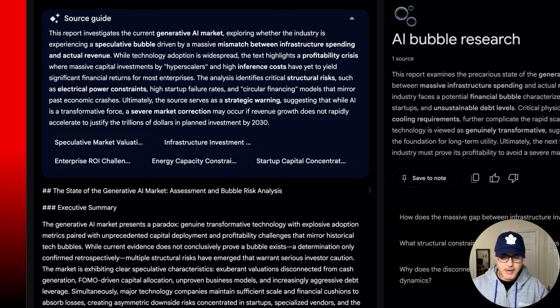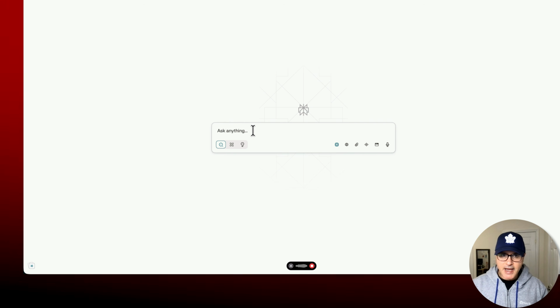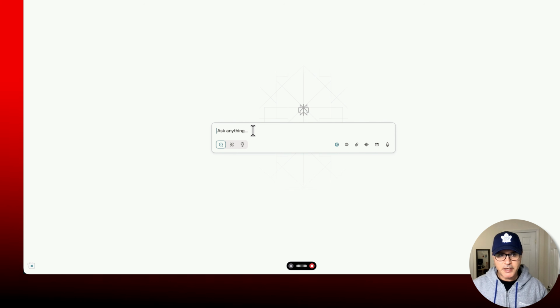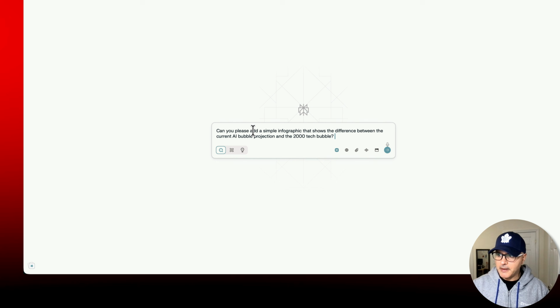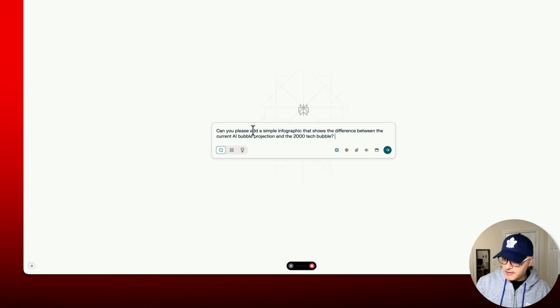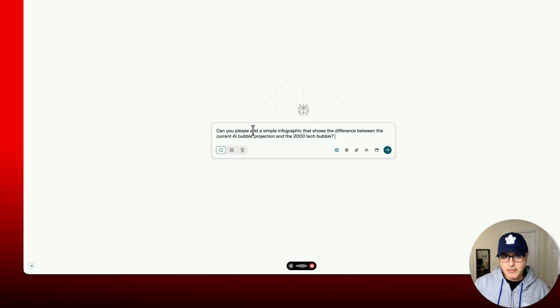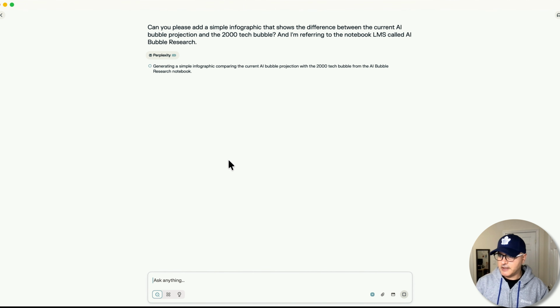For example, I could go back into Perplexity and ask it, can you please add a simple infographic that shows the difference between the current AI bubble projection and the 2000 tech bubble? And let me make sure I say infographic. And I'm referring to the NotebookLM called AI Bubble Research. So let's see if it will be able to handle this. We'll give it a shot.